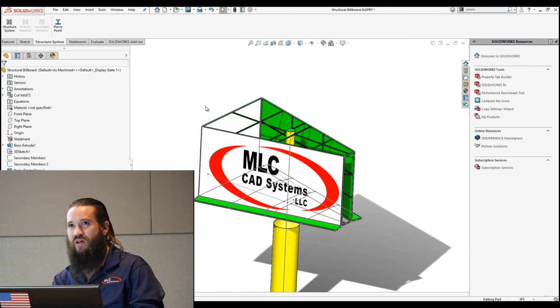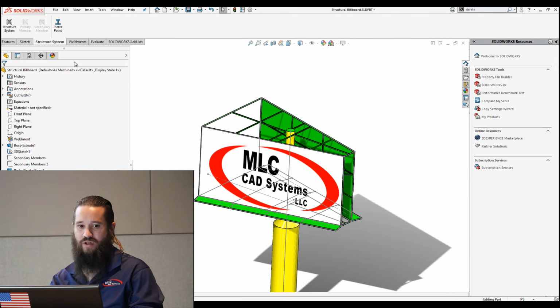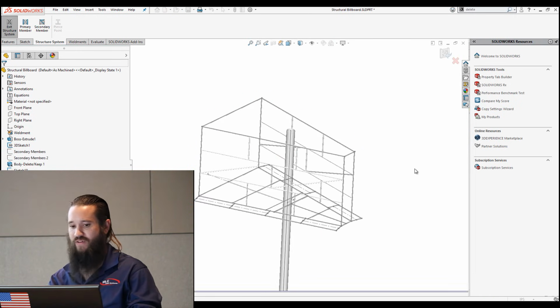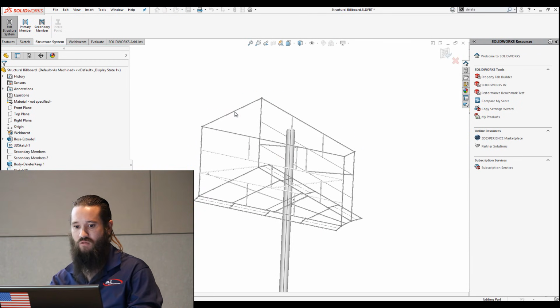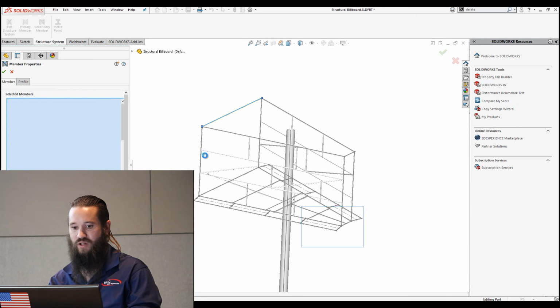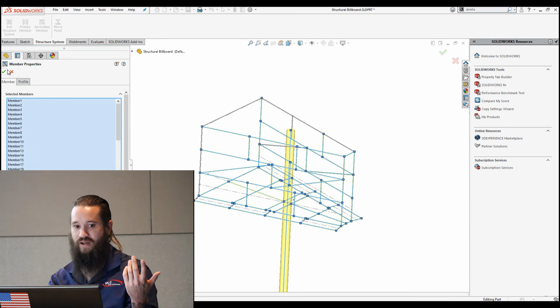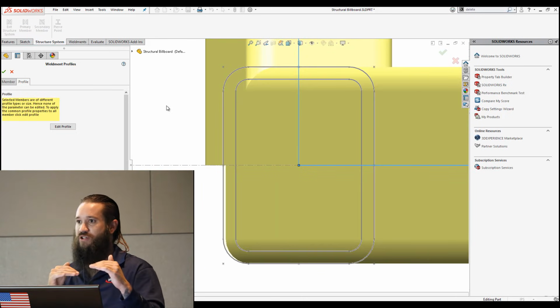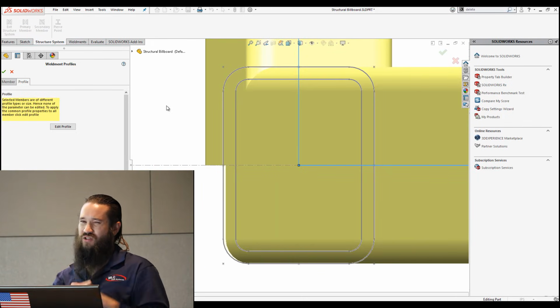I would say that the editing on structure systems could possibly be easier, because all I have to do is say structure member, and I can redefine what any of these are, or just edit that one I've got here. So if I needed to change a profile, I can just select them from the tree, whichever one I want, and then change the profile real quick. I don't have to edit multiple structural features like I do with weldments. So it could potentially be quicker.